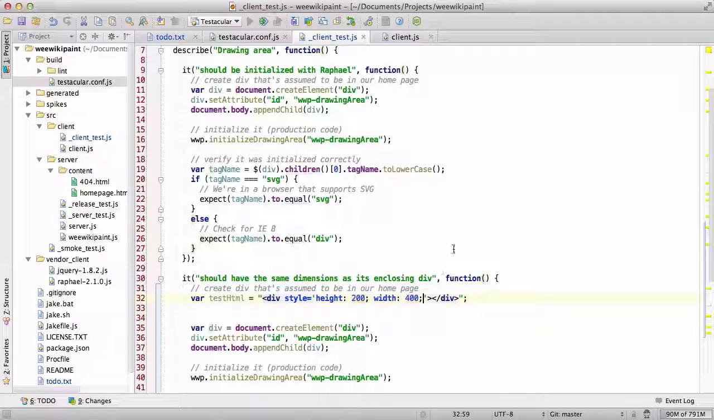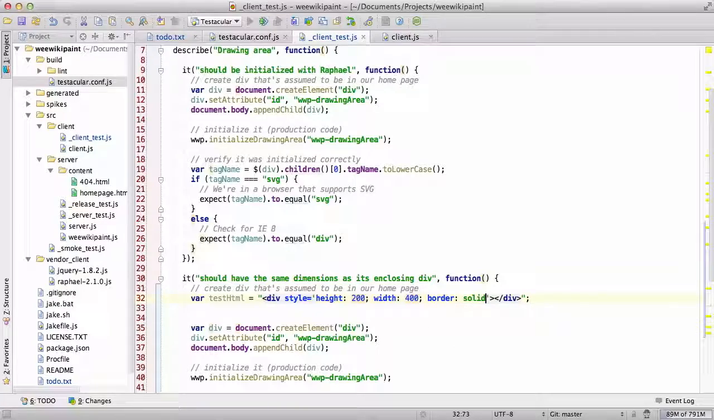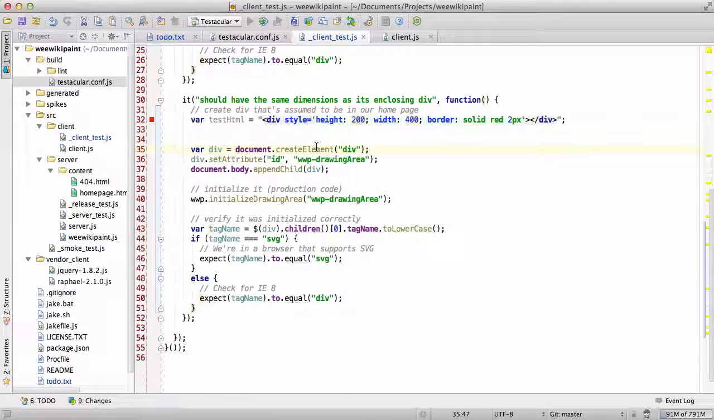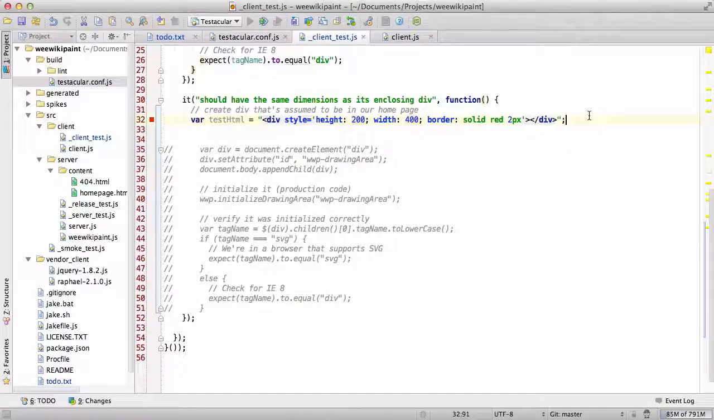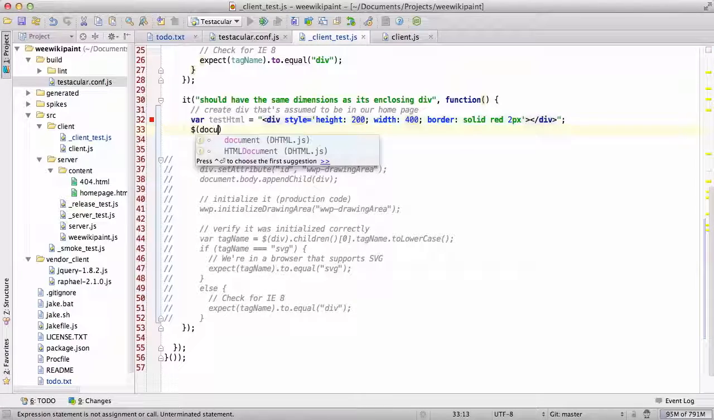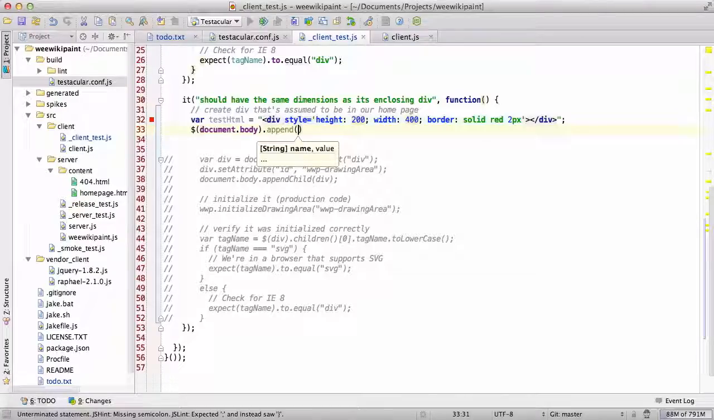Let's go ahead and give it a border as well. The reason I want to do that is because I want to actually run it in the debugger and see it show up. Solid black. Let's make it red. 2 pixels. There. I just want to see it show up. And then the other thing I want to do here is add it to our document. I'm going to double check the jQuery documentation.